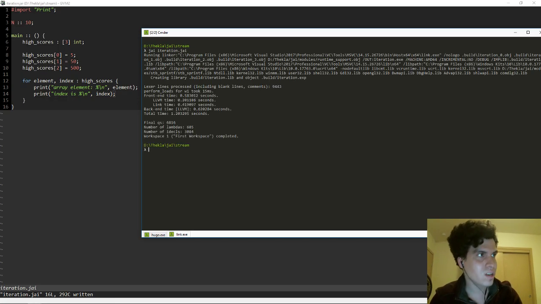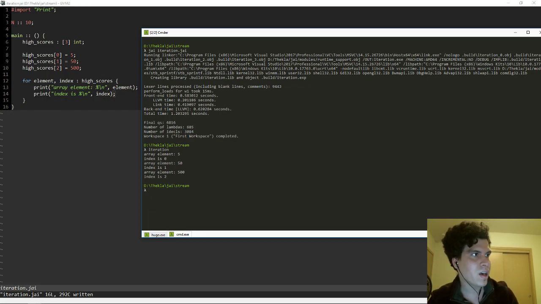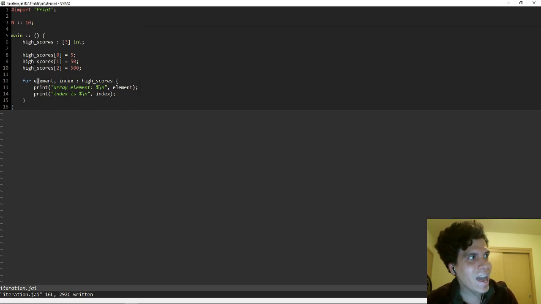Let me make sure that is true. Yep, there you go. Array element 5, index is 0, 50, 1, 500, 2, which is exactly what you see on the code. Okay. Real quick, element is a copy of the element of the array. It's a copy. So if you want to modify values, you have to take a pointer to it, right?